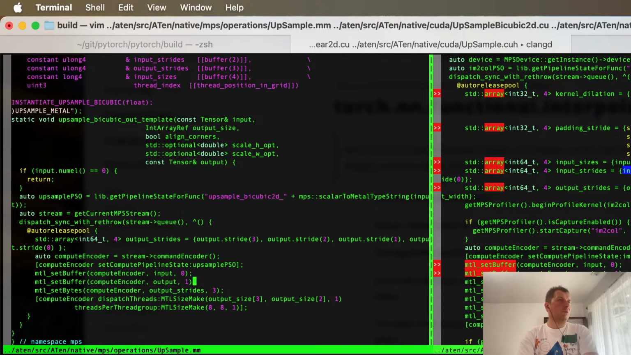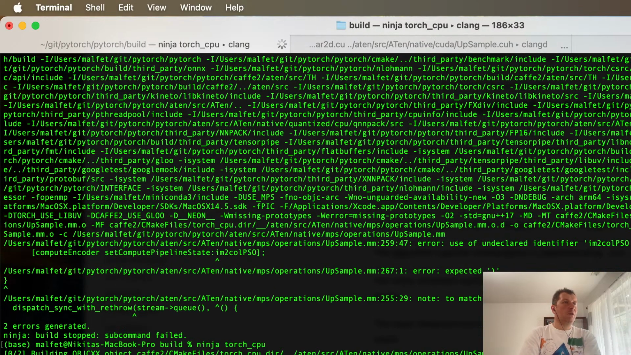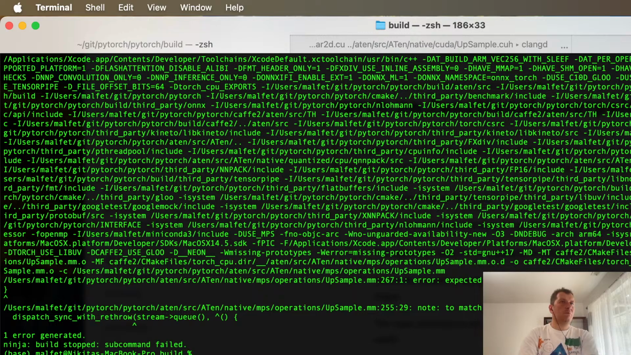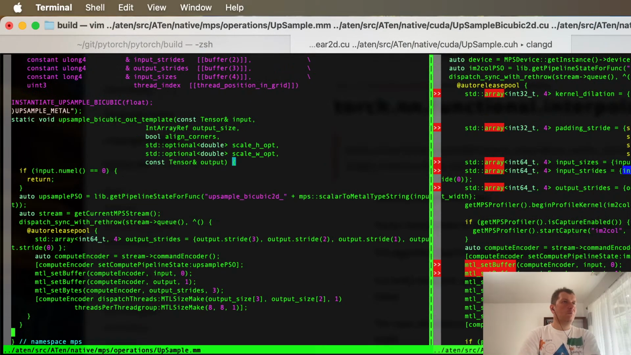Keep sample 1, 0. This one has strides of 3. I have output size 3, output size 2, 1. And I'm dispatching, and this closes everything. Okay, so we do this.